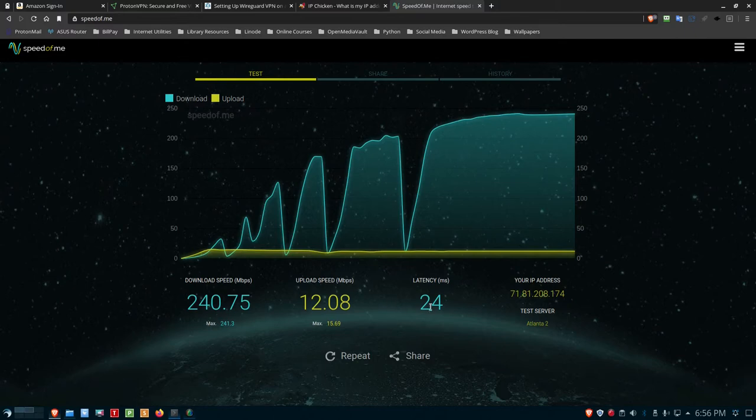Latency here is 24 milliseconds, which is wonderful. You couldn't really ask for better than that. The only way you can get better than that is if you're on a straight wired connection and you're connected to your local host, which is about 3 milliseconds. So it's very good speed.